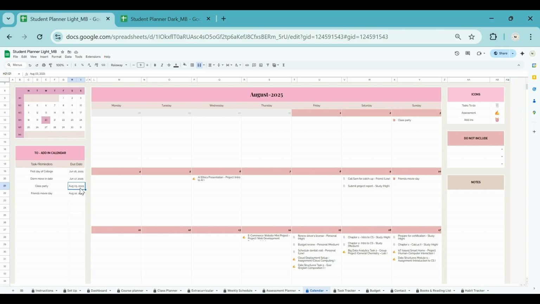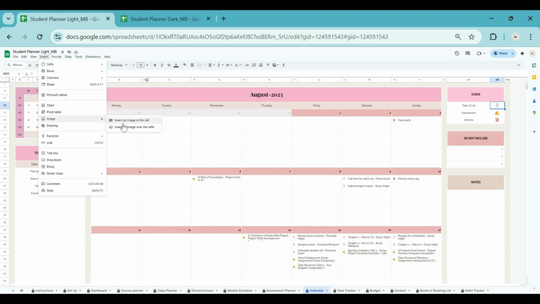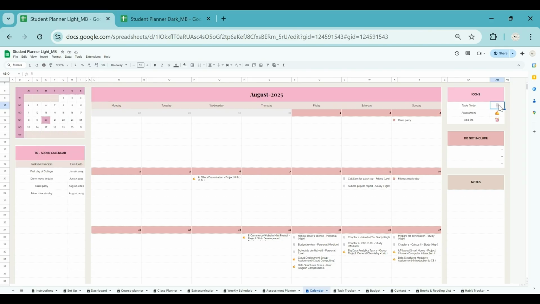On the right side of the calendar, you can add your own icons to make the calendar more visual. To do this, click on a cell, go to Insert Image in Cell. Remember, the image must be placed in the cell. If it's placed over the cell, it won't populate in the calendar. Another option is to use emojis. Just press Windows+, and an emoji panel will appear. Select an emoji, and it will be added directly into the calendar cell.